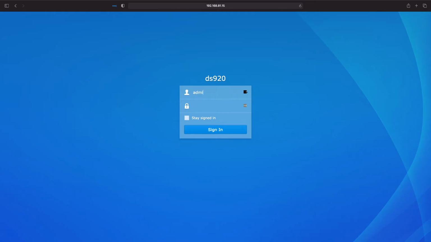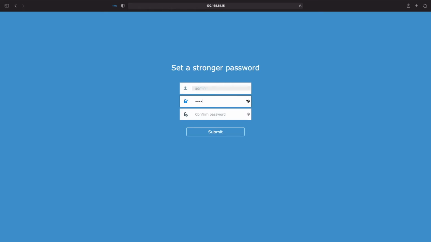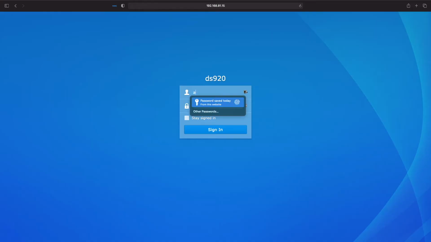Here I can log in with a default admin user which has no password assigned, so I'll leave the password field blank and click sign in. Next, I'm prompted to set a stronger password, so I'll enter one in and then click submit. I'll now sign in with the admin user and the password that I just set up.